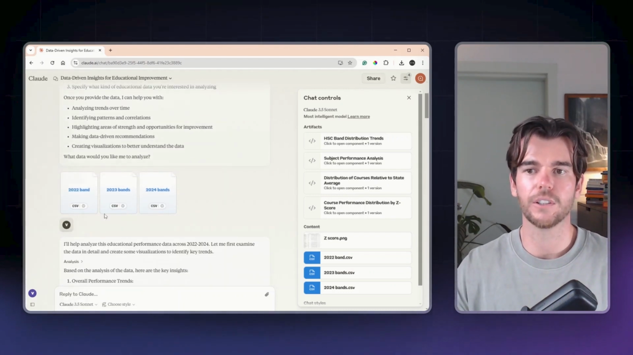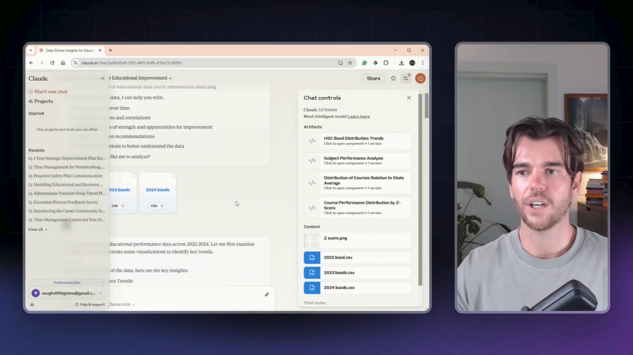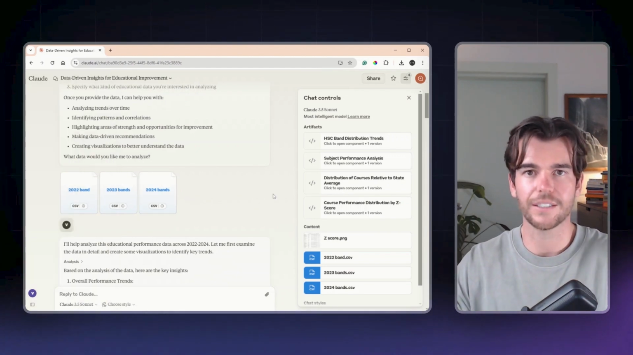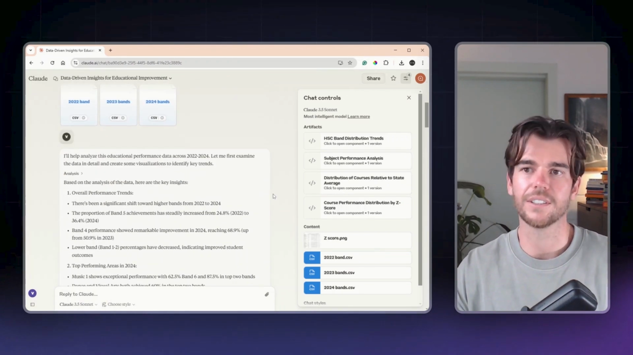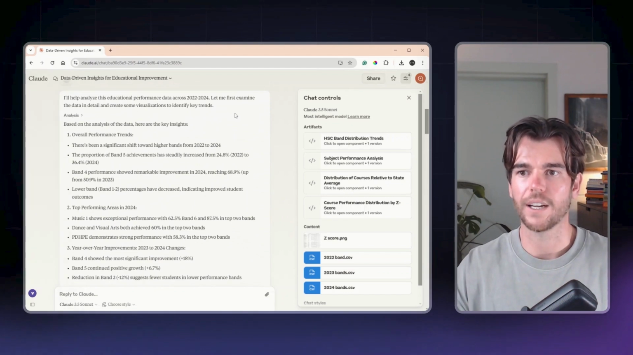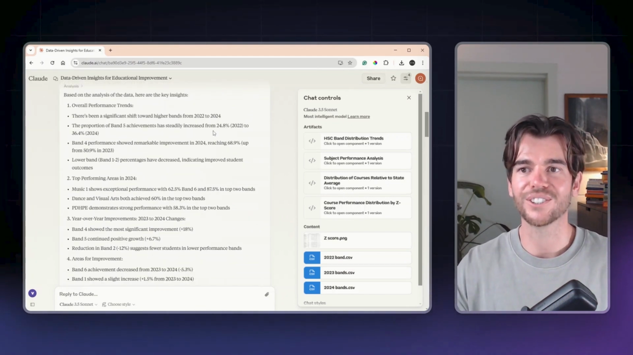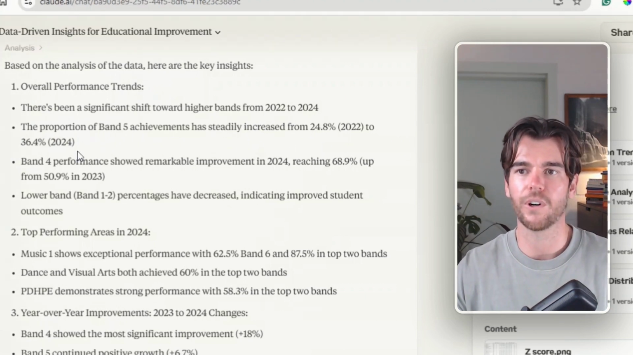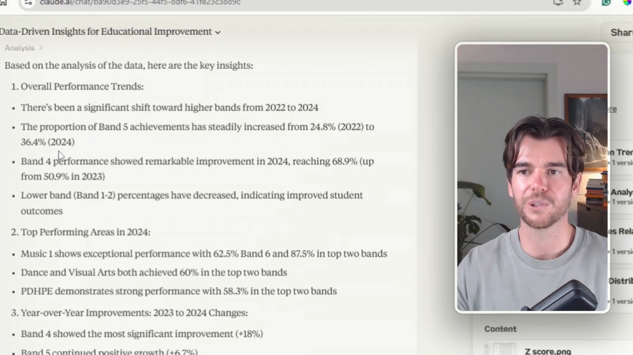Now, I'm specifically looking at HSC trends over the last 3 years. I gave it 3 different data sets, and then I've asked it to go through and analyze the key metrics. You can see that there's been a significant trend upwards from 22 to 24. Proportion of band 5s achieved steadily increased from 24.48% to 36.4%.